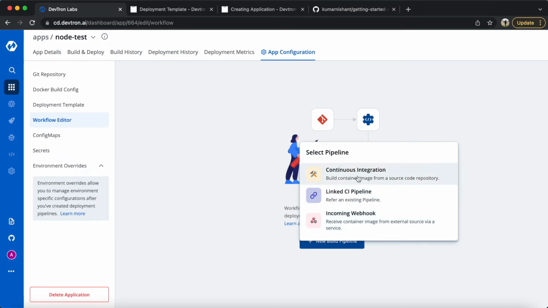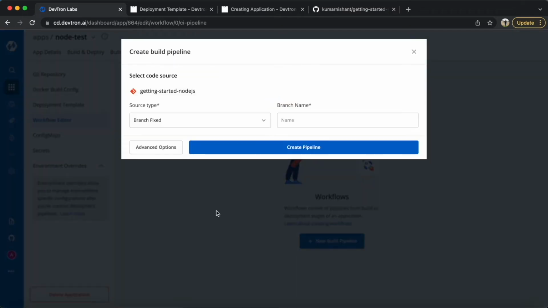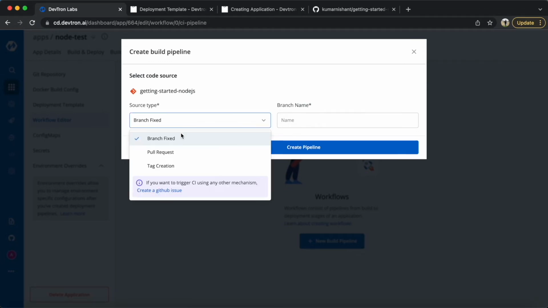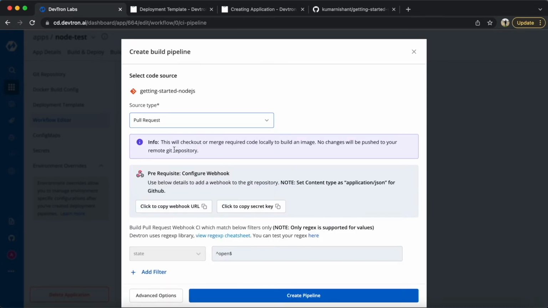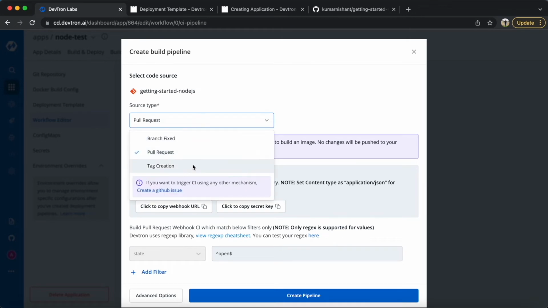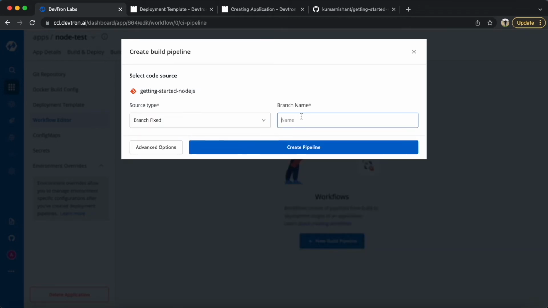So I'll be selecting continuous integration. Now here you have to select the source type from the drop down. We will be using branch fixed, which will fetch your code from a single branch. To use pull request and tag creation, you need to configure a webhook, which I won't be covering in this video. So my branch is master, from which I want to fetch my code.